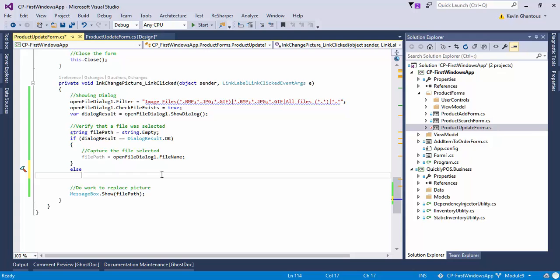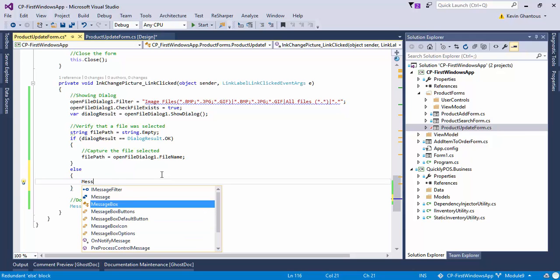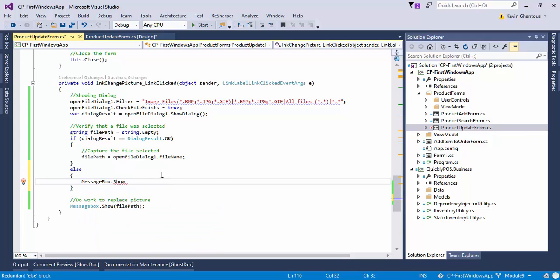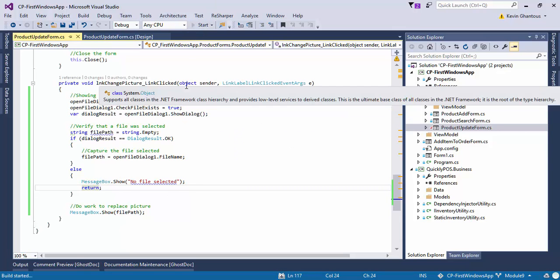And then we'll probably have to do some sort of an else case scenario to say no file selected. And then we'll probably just want to return out of this as well, so that we don't end up getting stuck or trying to load a file that still isn't defined. So let's go ahead and start and see what happens.